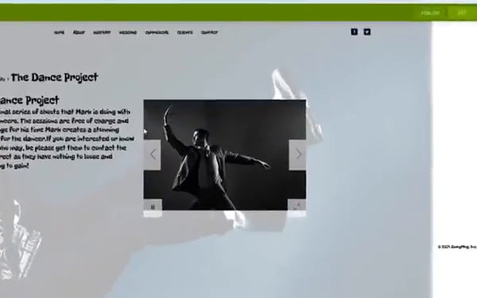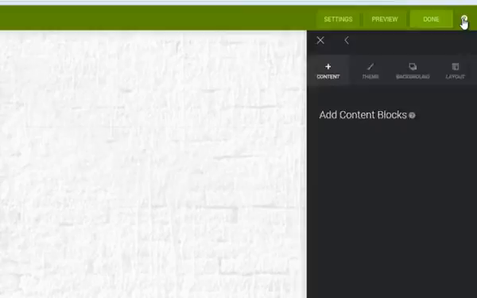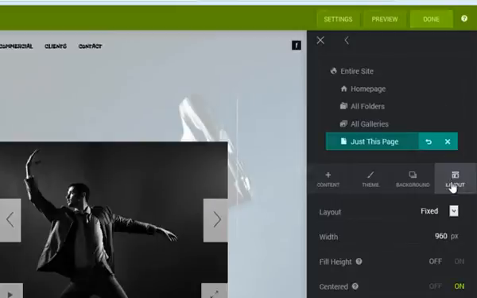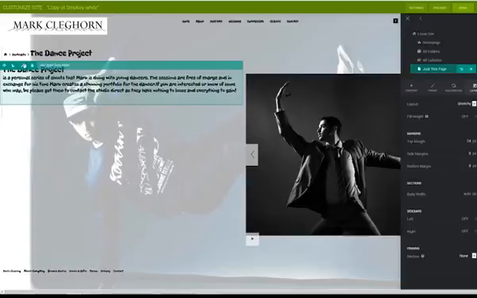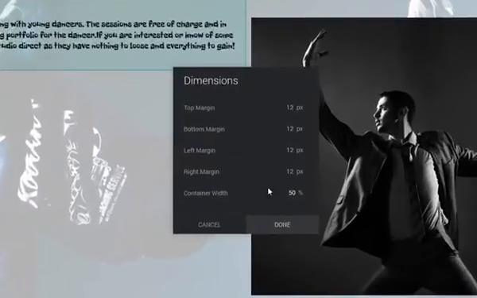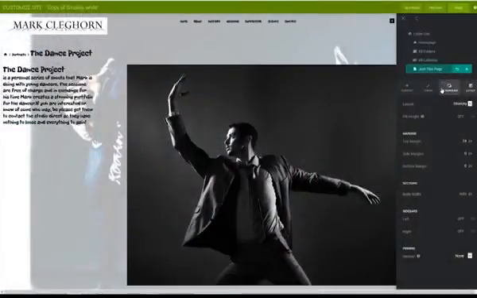I think we should make this into a stretchy page again. So just pressing exit, clicking into layout, go into stretchy. Now we'll just go and minimize the size of the text box so we can get a much bigger slideshow on the page. There we go, let's preview again.